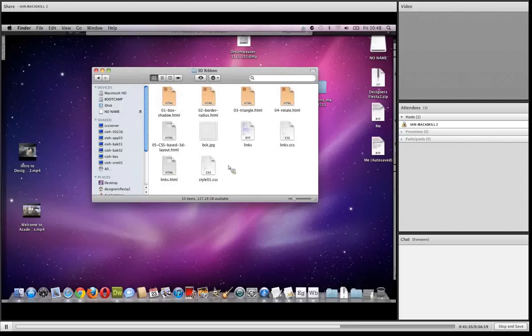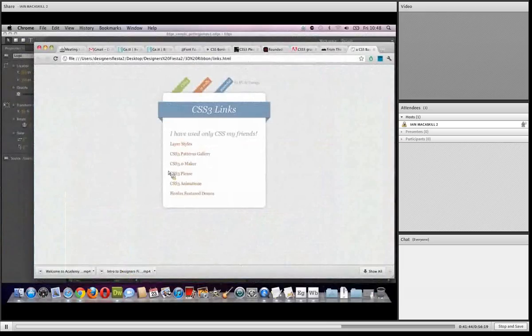So if I open this one here, links.html. Okay, so this is using a CSS3 ribbon. There's no image involved in this. This is purely done using CSS3.